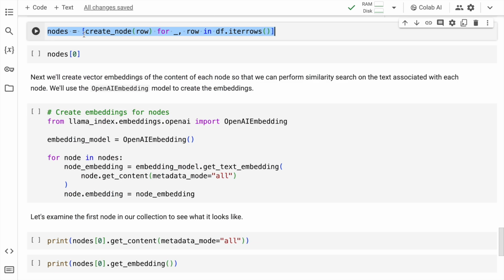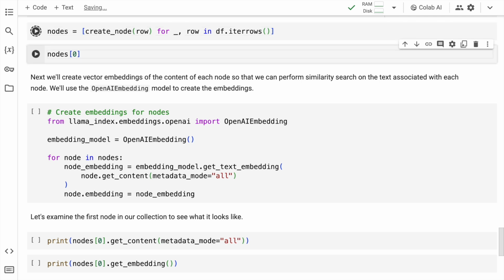Now I want to apply the entire processing that I've done with the create node function to the data frame that I have. So I go over every row and I create a node for every row and save it into a list. So I'll quickly run this and I'll show you the first element of the node as well.